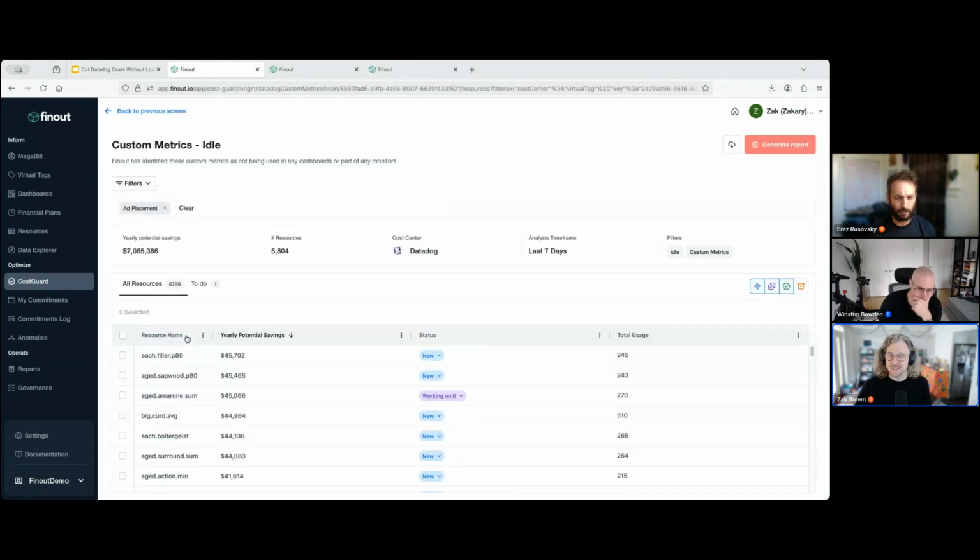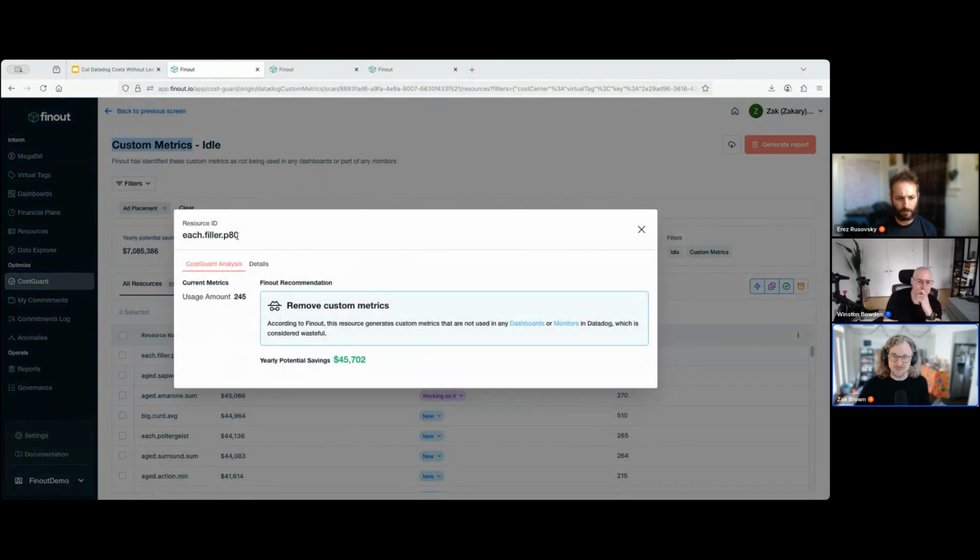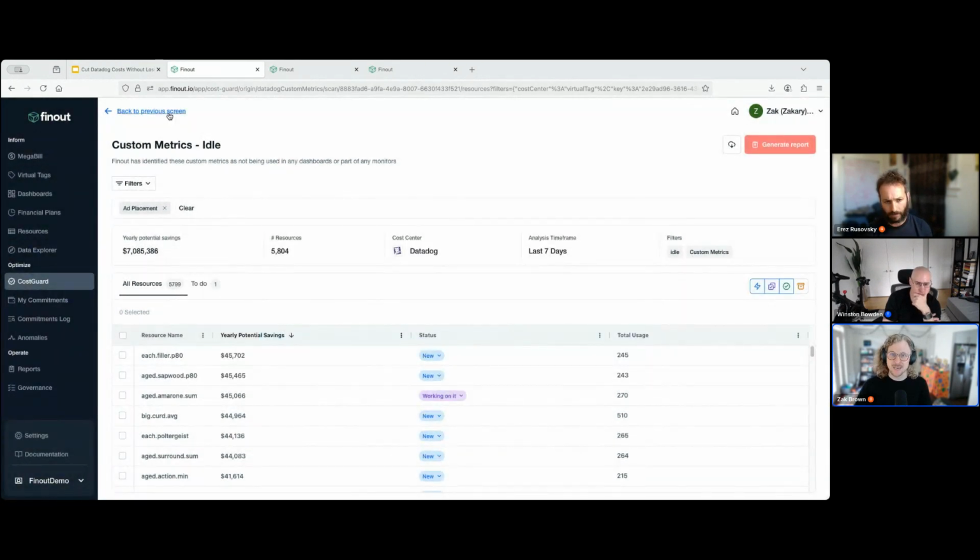So here's where you can see recommendations for those custom metrics. If you click in for each individual metric, here's where you can see metrics that are not used in any dashboards or monitors, despite the fact that you're paying for them. So these can be really good candidates for optimization.